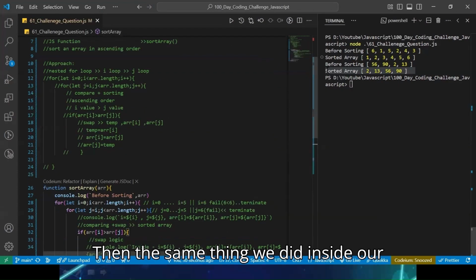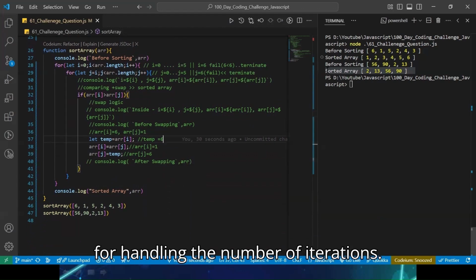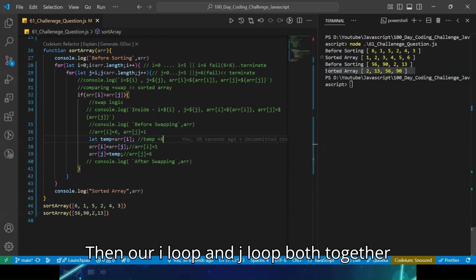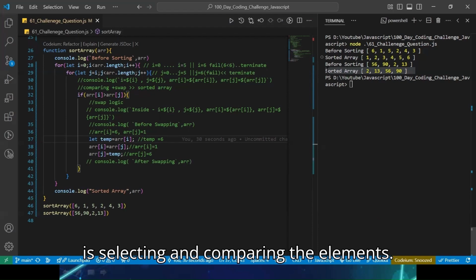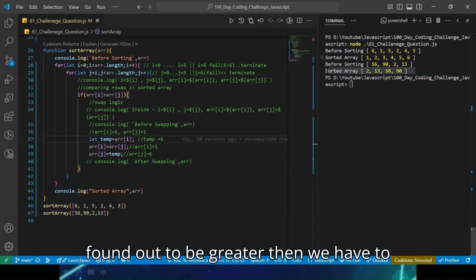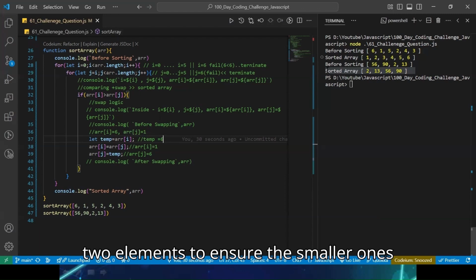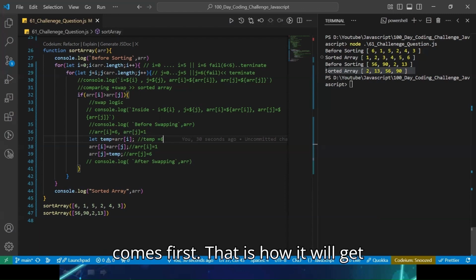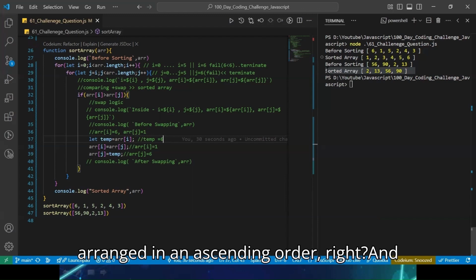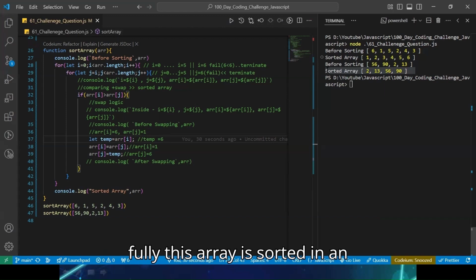Then the same thing we did inside our function also. Exactly the same thing. We wrote our two loops, that is our I loop, J loop. Our I loop is responsible for handling the number of iterations. Then our I loop and J loop both together are selecting and comparing the elements, right? While comparing, if our I value is found to be greater, then we have to swap, right? And we will have to swap our two elements to ensure the smaller ones come first. That is how it will get arranged in an ascending order, right? And we had to continue this process until this array is fully sorted, right, in an ascending order.